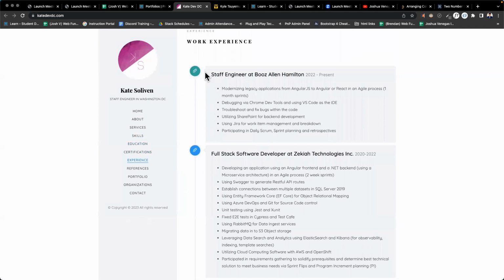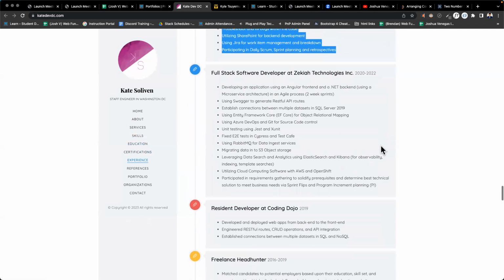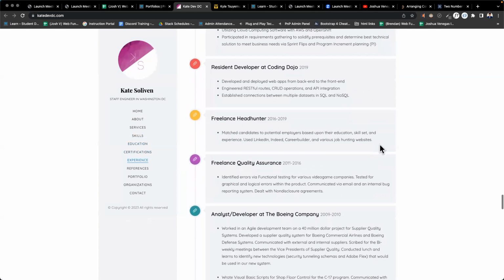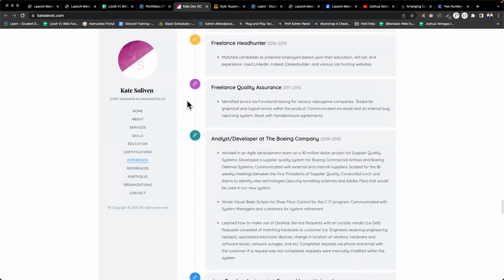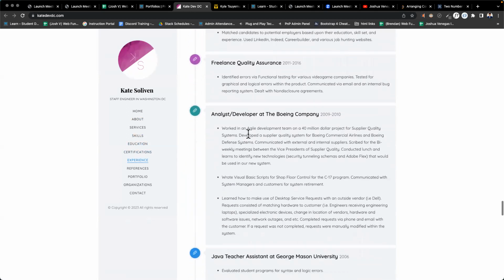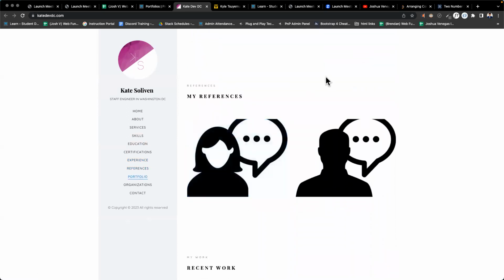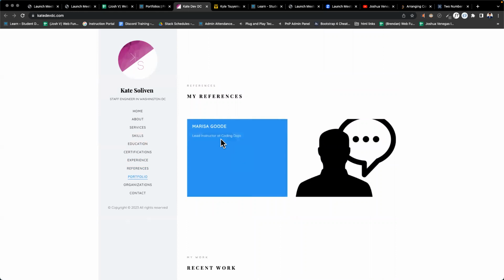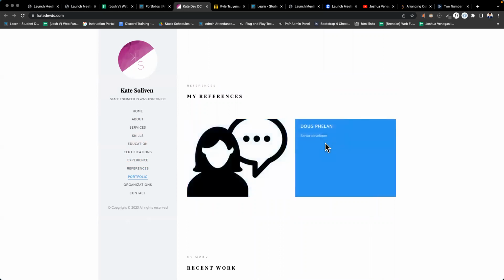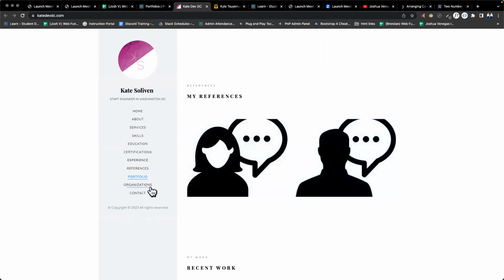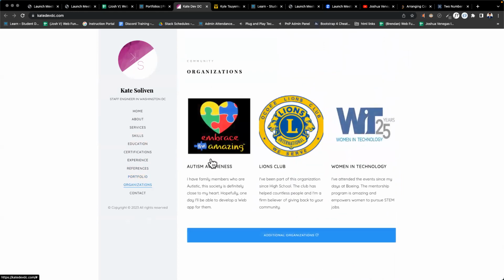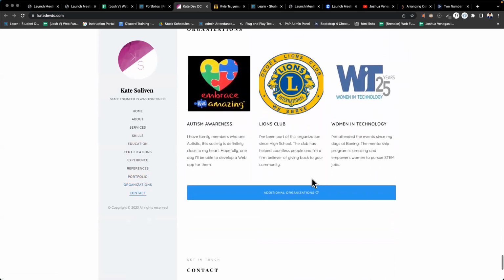This is just an unordered list with these nice titles of different work experience she's had over the years. Okay, she's listed all of them with different colored pencil logos. And references. She has a list of references as well. Lead instructor at Coding Dojo is one reference, and the senior developer somewhere else. Organizations. Just link different organizations she's a part of.